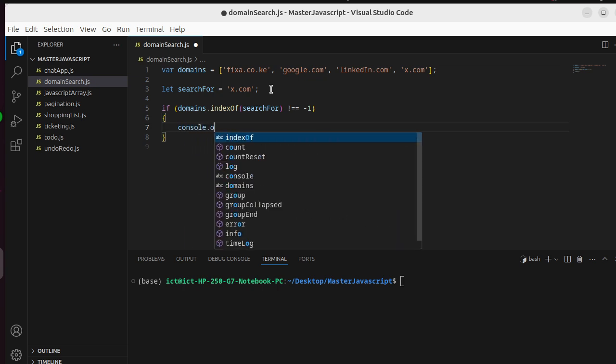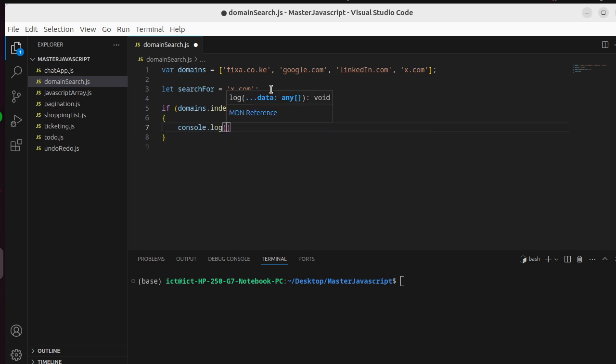So you can console.log and pass in a template string literal there: search for, exist. What happens here? indexOf search for returns -1 if that item is not found. So if it does not return -1, then it was found. So we say this one does not exist.